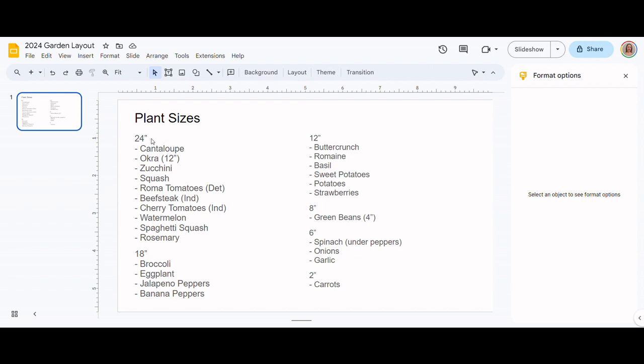Most of them fall into all of these categories. It was pretty easy to sort them by size based off information you can find online or in a book or even on your seed packets. I have my 24-inch plant size, 18-inch, 12-inch, 8-inch, 6-inch, and 2-inch.